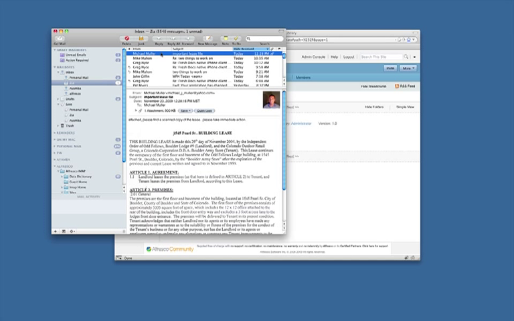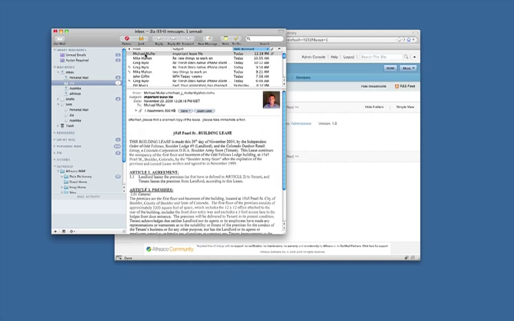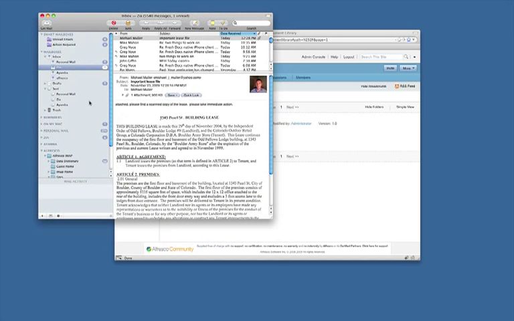So this email has a very small body and then an attachment, which is an image file, a scanned copy of a lease. This is just a little sample mail that I sent myself for the purposes of this demonstration.